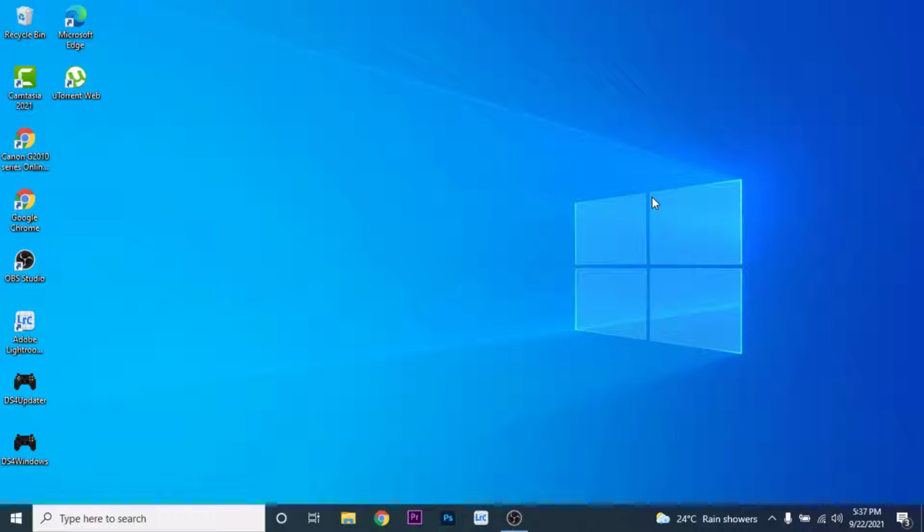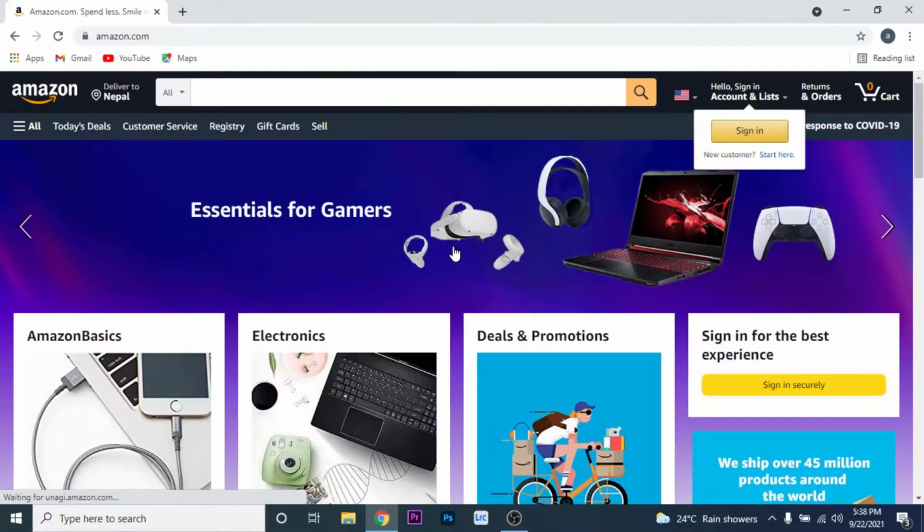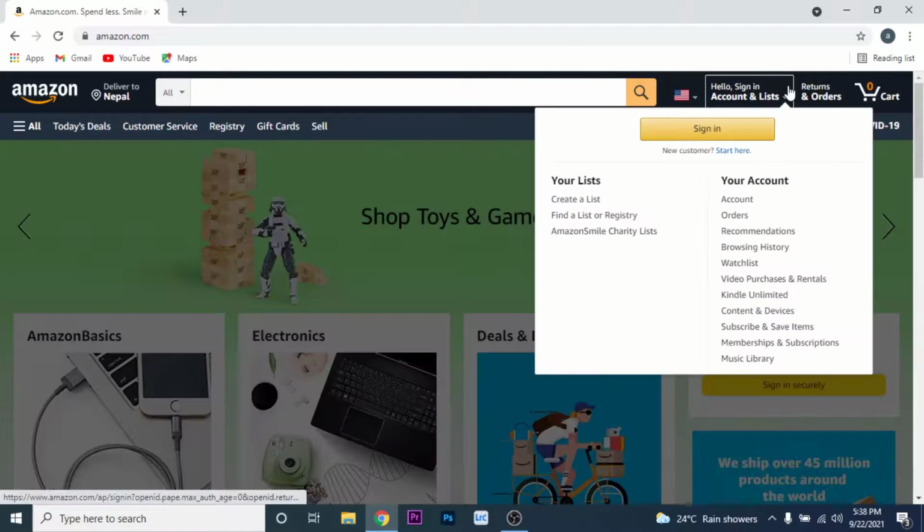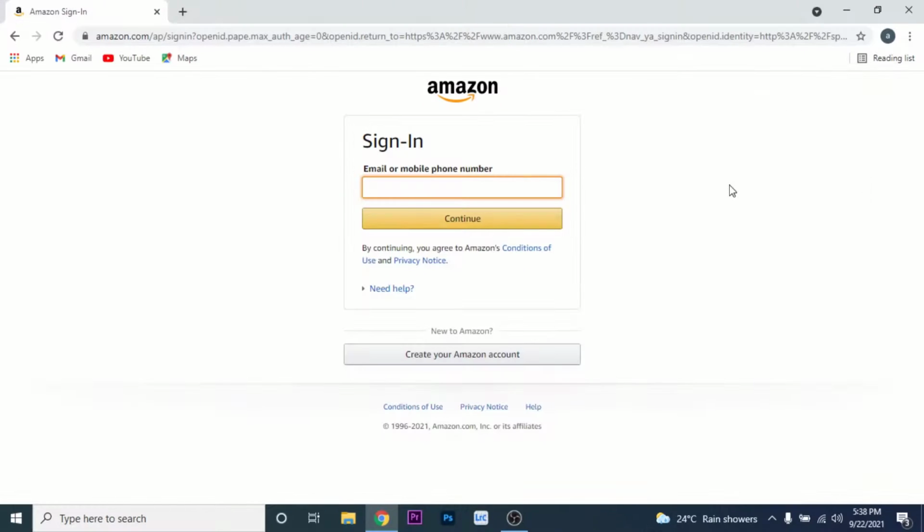Now, the first thing you need to do in order to log into your Amazon account is open a browser and go to Amazon.com. Once you get to Amazon.com, you'll land on an interface like this. Here on the top right corner, you'll see a section labeled as Account and Lists. Click on that. Once you click on that option, you'll land on the Amazon sign-in interface.